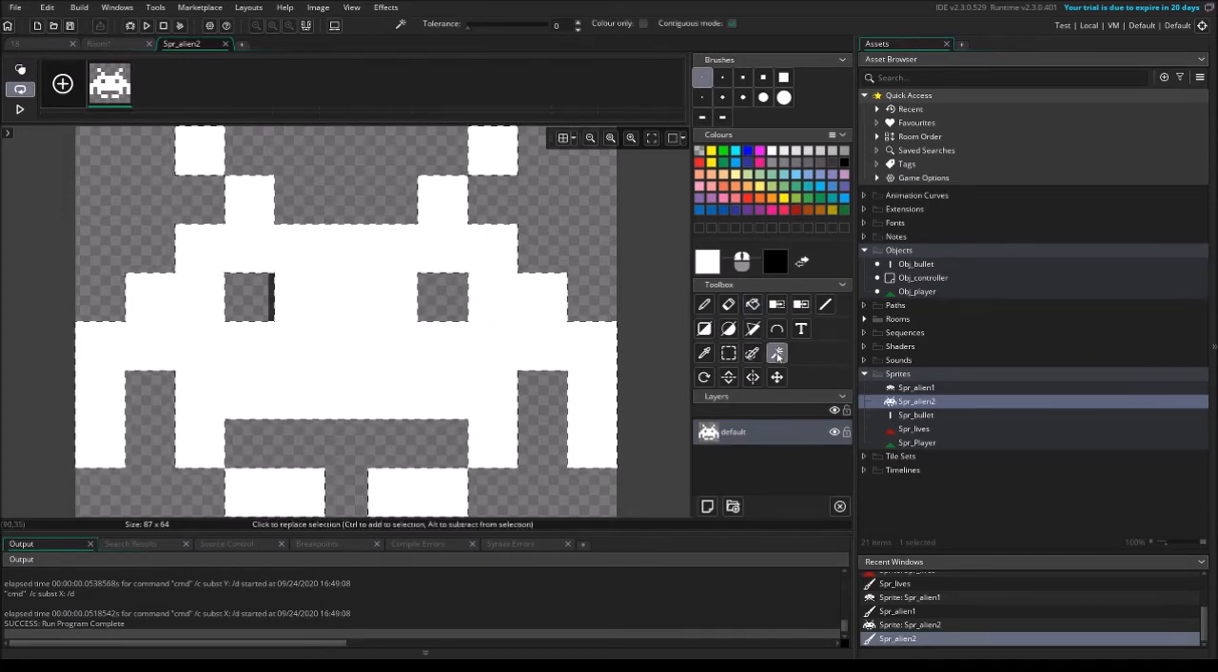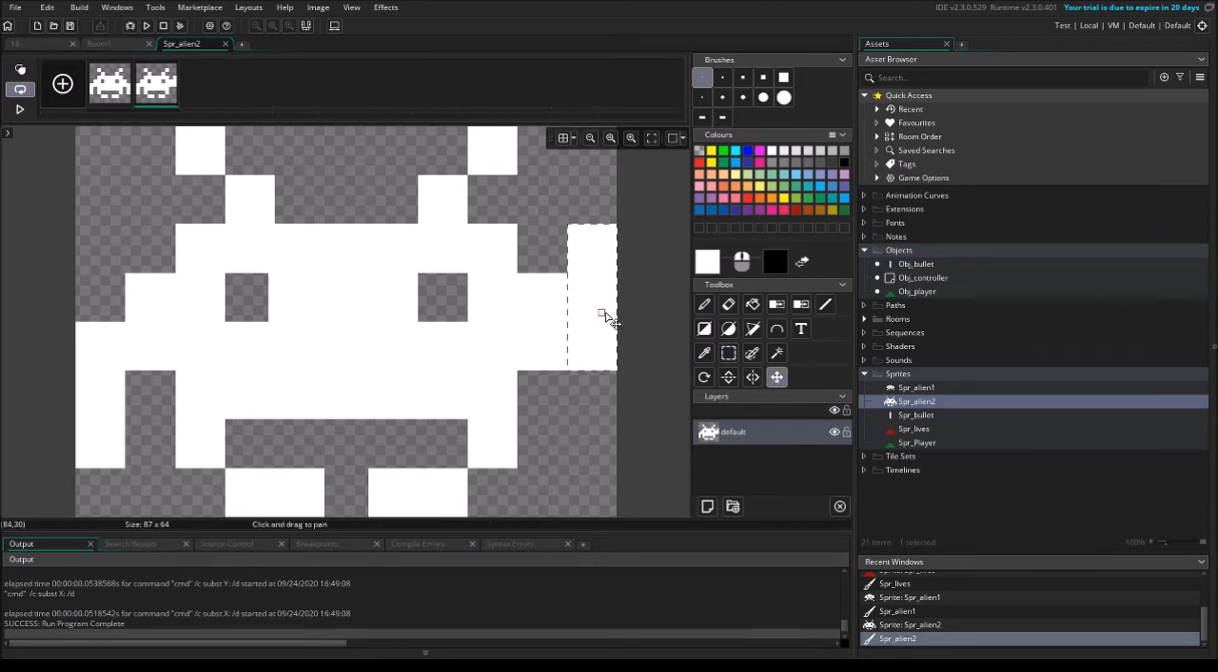Let's see, like the left eye. Deselect. And create a duplicate. Take one of his arms, drag it up, take his other arm and drag it up for a simple animation.